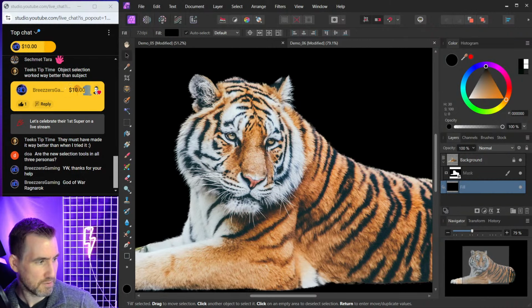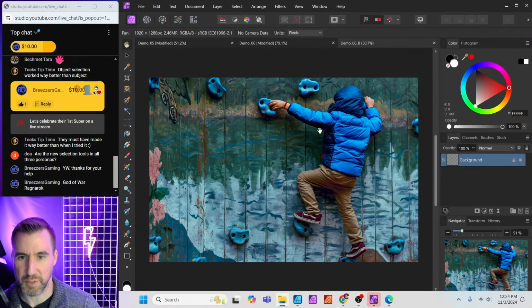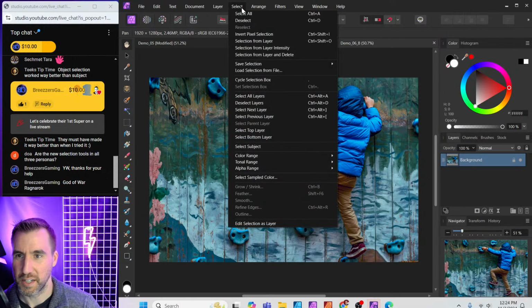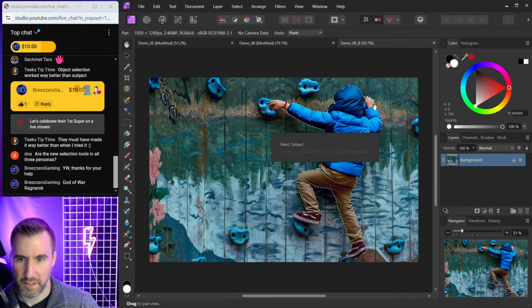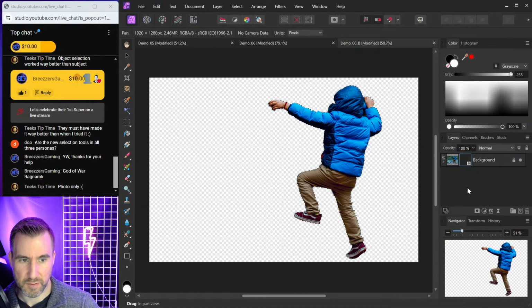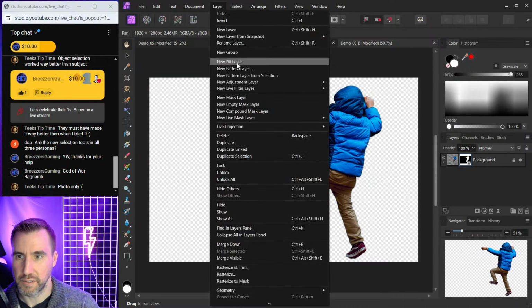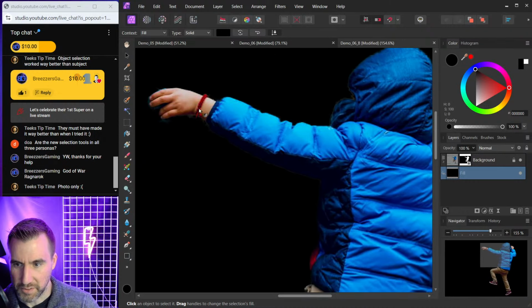Let's try another one. Let's see what else we got. I was trying to think of examples of real world stuff, like what type of things do people do. So, you know, here's one. This one's interesting because you have the same color object in a lot of different places. So let's see what it does here. Photo only, Tiki, you're saying? Cool. I think that one actually came out pretty well here. So yeah, I think that's actually fairly decent.